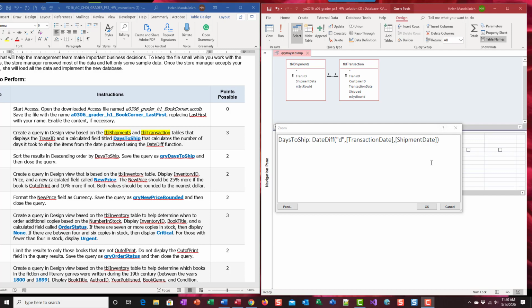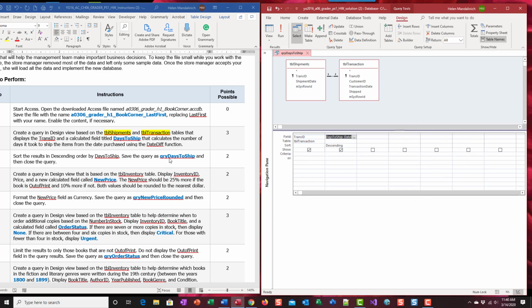So I end my parentheses. Remember, I tell you, look at how many opening parentheses, count them up, and you've got to have the same number of closing. In this case, we have 1 opening and 1 closing. Go ahead and click OK. Let's go back to our directions and see if we need to do anything else. It says sort the results in descending order. So I just do Days to Ship, sort, pick descending, and then save it as query Days to Ship.